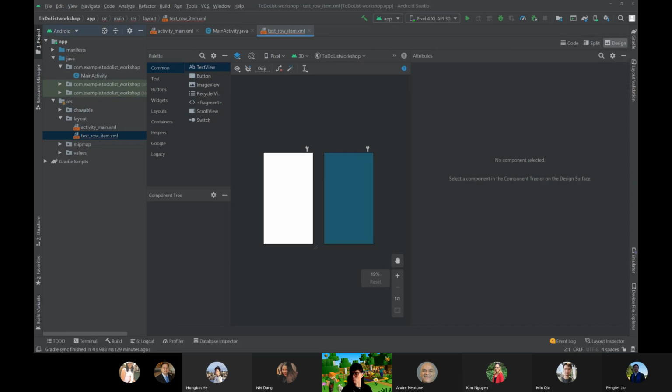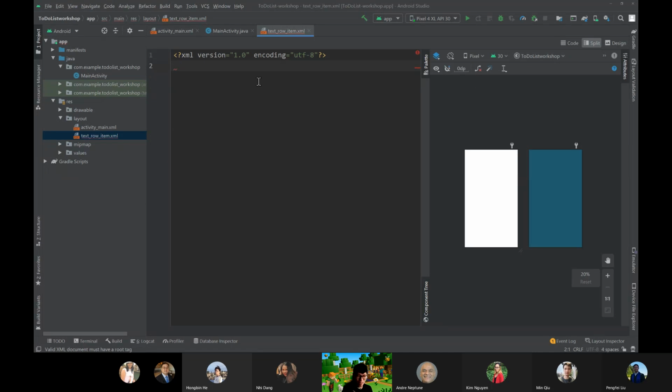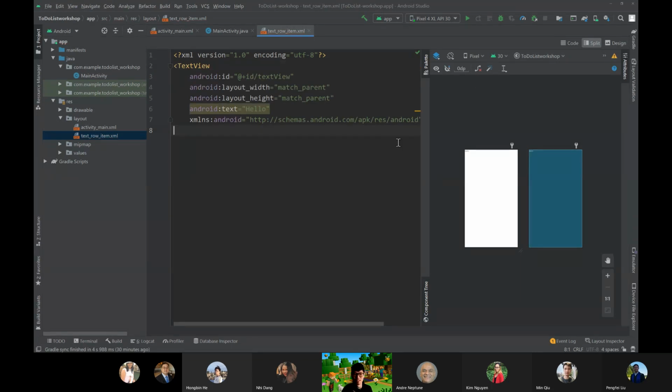Oh, I think my Android is not letting me do anything today. So I will copy and paste this part.